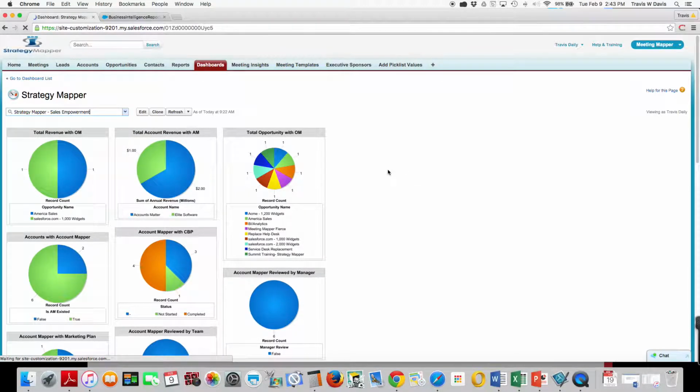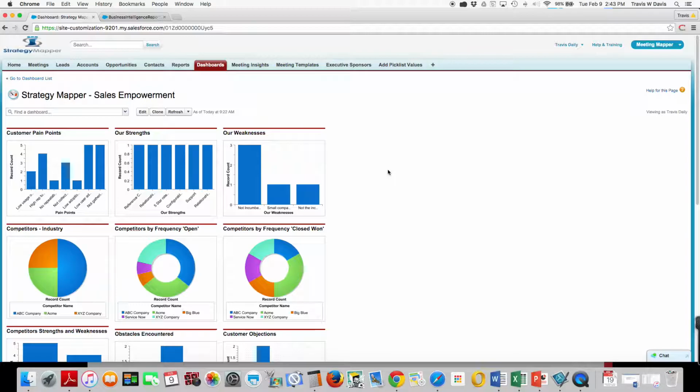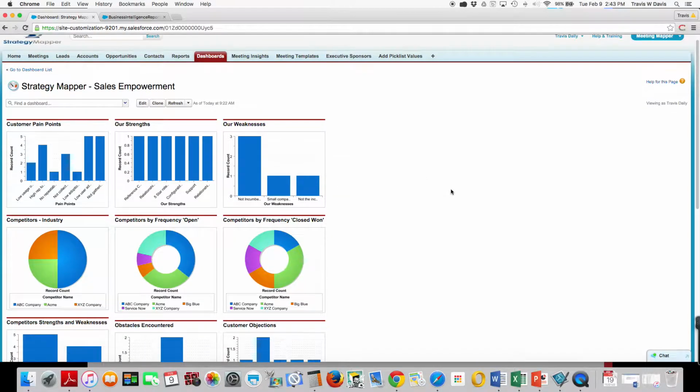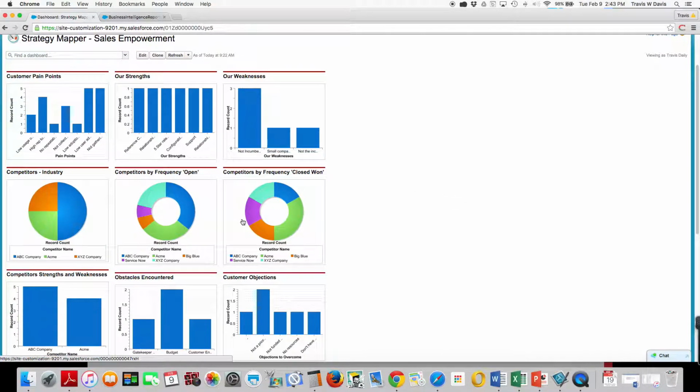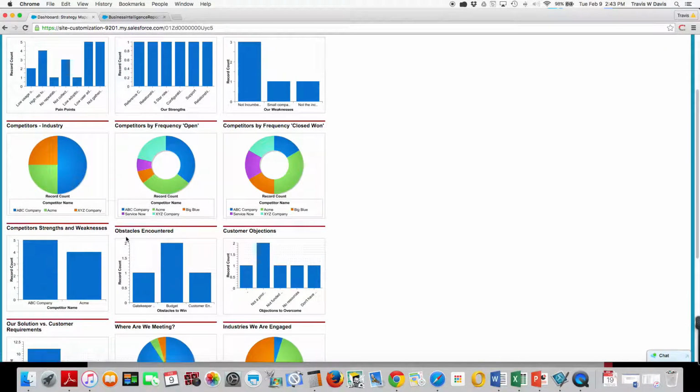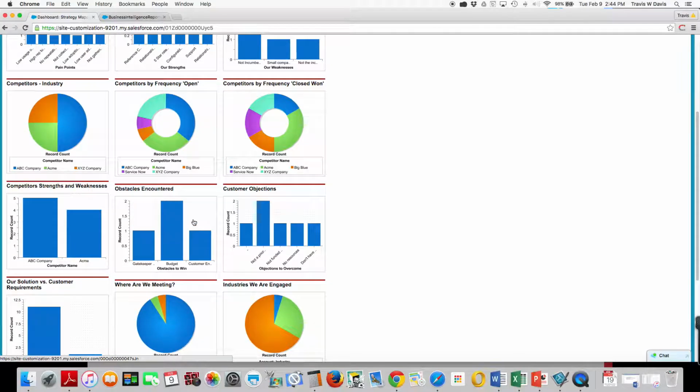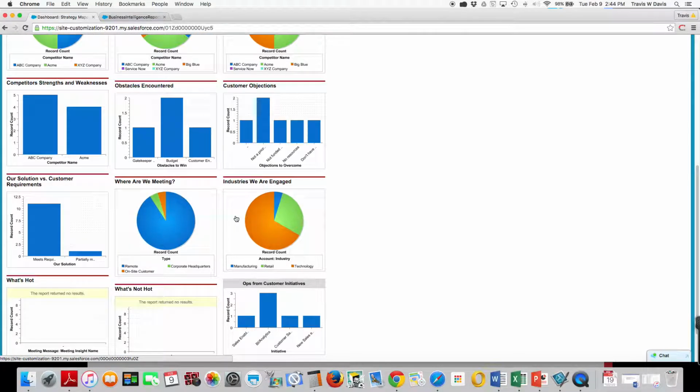Sales Empowerment. This allows me to see very quickly, for new sales team members or even seasoned team members, what is happening with my customers? What are their pain points? What are our strengths? What are our weaknesses? What industries are we selling into? What about the competitors? What about their strengths and weaknesses? What obstacles, what objections are we running into?